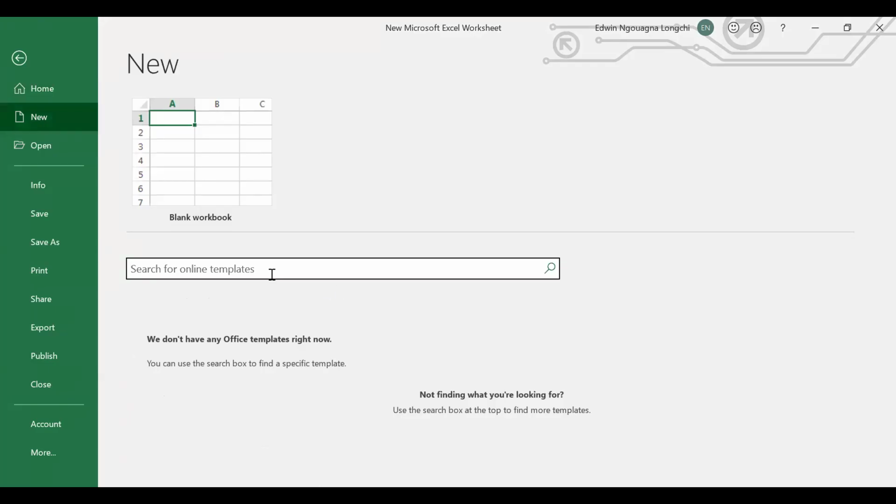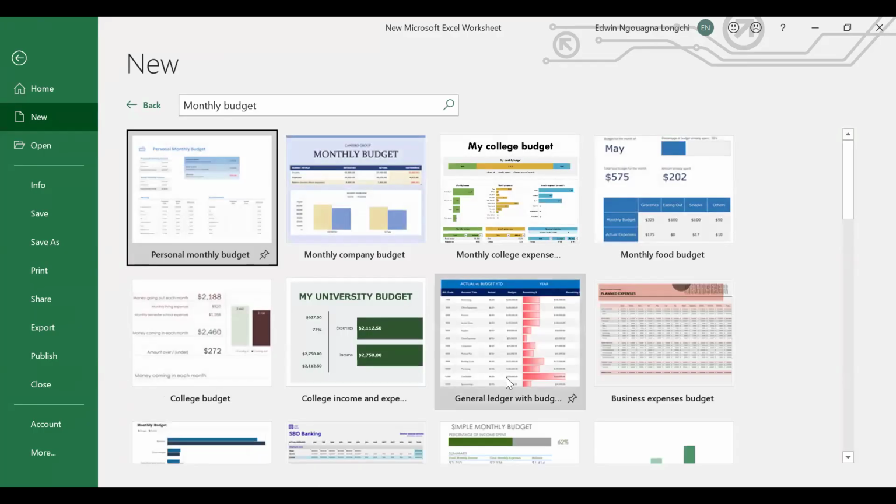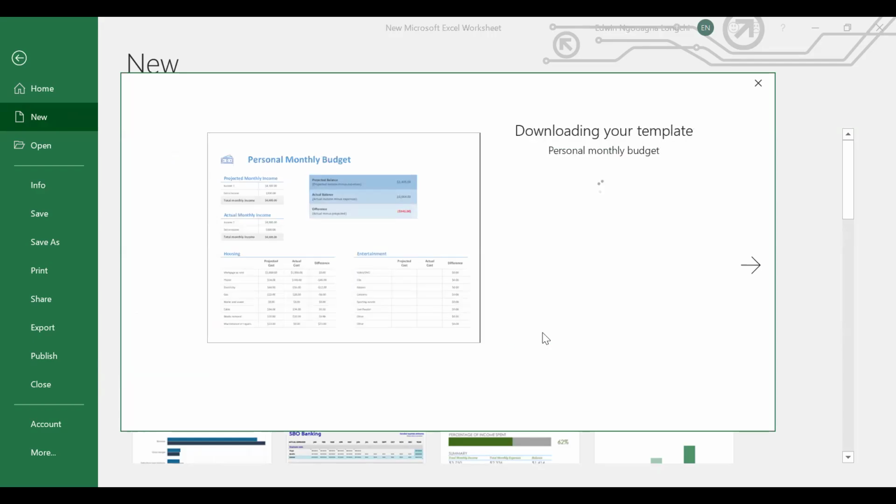And then you can just type monthly budget. You must be online, then you search. You have to be connected. You see, Excel gives you a series of templates for monthly budget. So let me take the simplest one, the first one, personal monthly budget. We have the one for the company. Even if you're working in a company, you don't need to go crazy doing things from scratch. Monthly college expenses, if you run a school, monthly food budget. Okay, let's take personal budget. So let me click on it and I take Create.